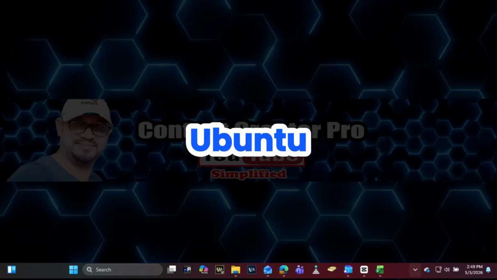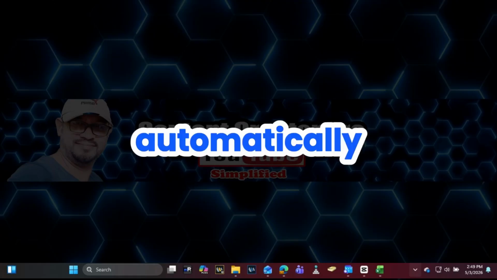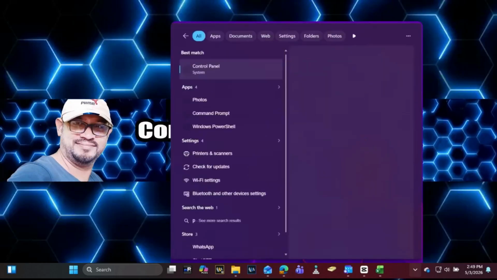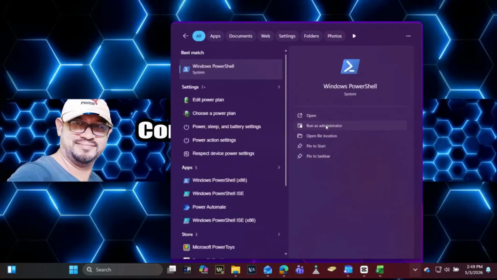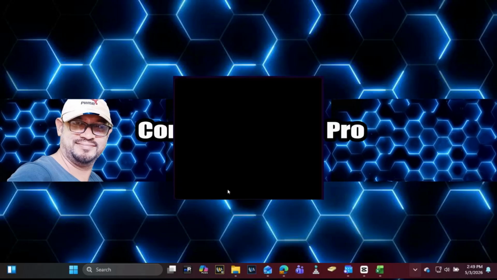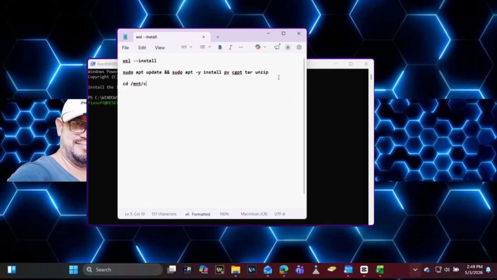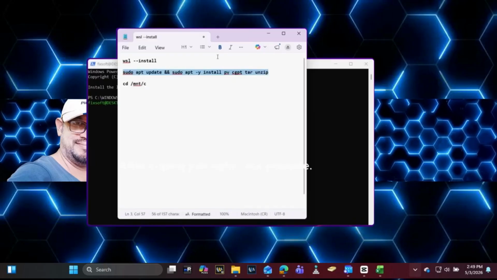After reboot, Ubuntu will open automatically and ask you to create a username and password. If it is not open automatically, don't worry, we can do it manually. For that, open PowerShell again as administrator. Now here, type WSL and press enter. This will run Windows Subsystem for Linux. Now, enter this command. I will leave all these commands in the description so you can copy them.